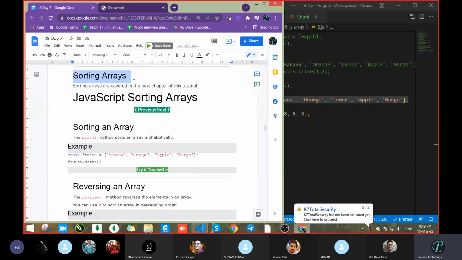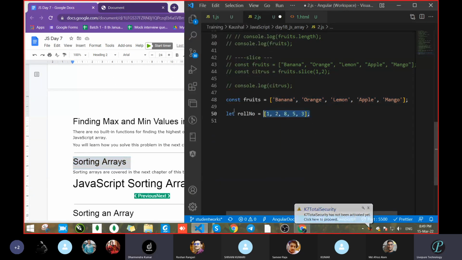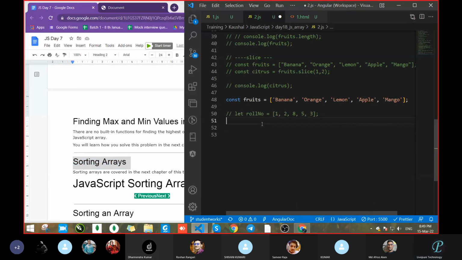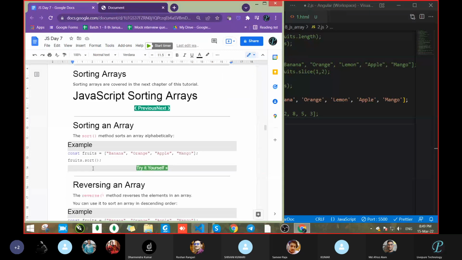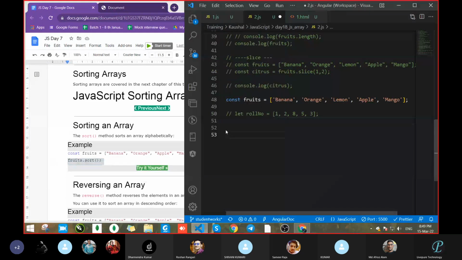So how to sort the array? Already we had seen. Can anyone tell me? Sort method, sir. We can use the sort method. Fine, so let's do that. One second. Let sortedData equal to fruits.sort, and console.log sortedData. So sorted data is done.